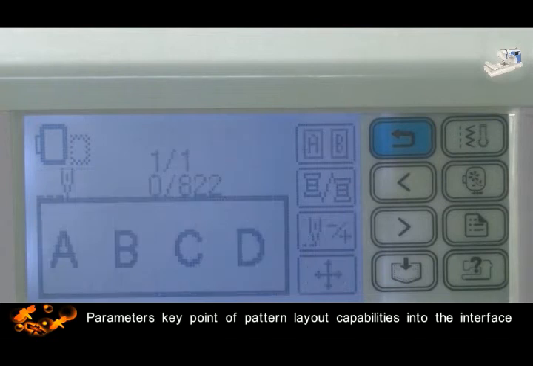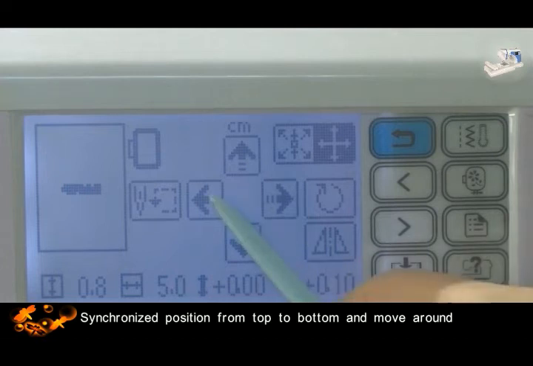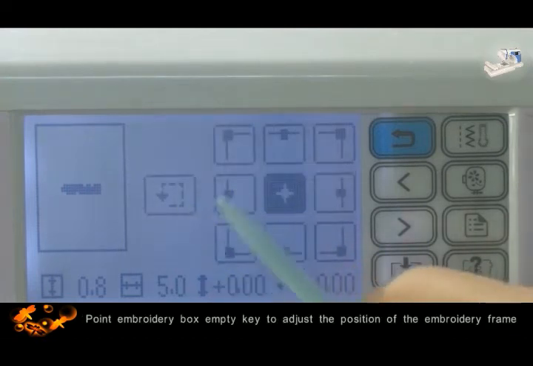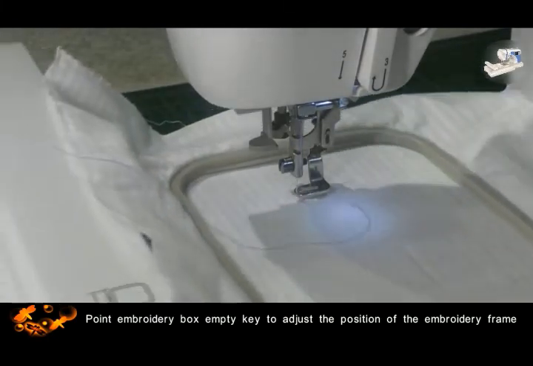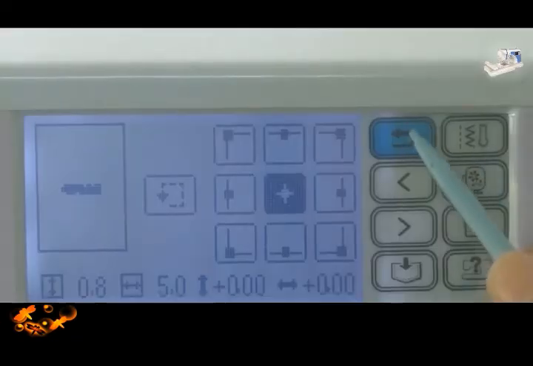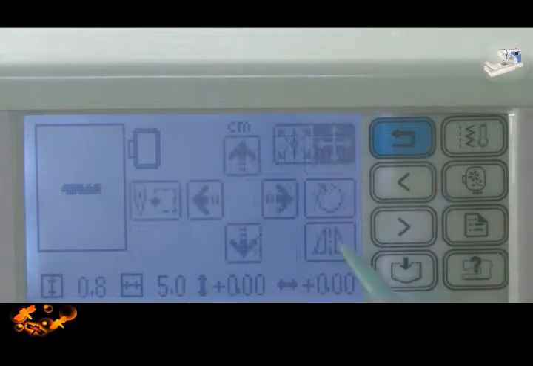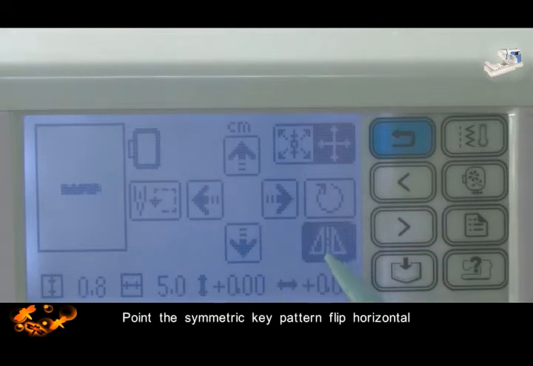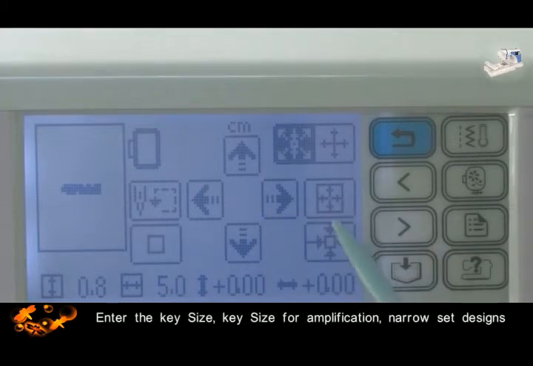Tap the parameters key to enter the pattern layout interface. Synchronize the position from top to bottom and move around. Tap the embroidery frame empty key to adjust the position of the embroidery frame. Tap the rotate key to set the pattern angle. Tap the symmetric key to flip the pattern horizontally. Enter the size key to enlarge or reduce the design.